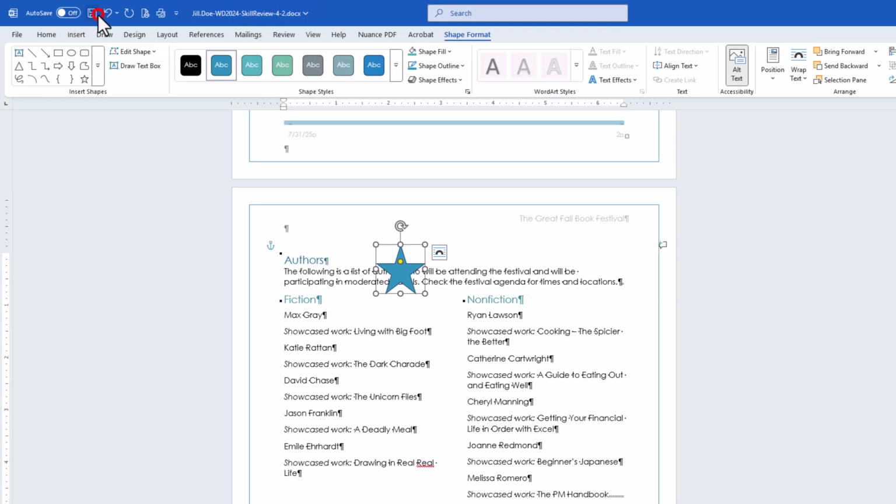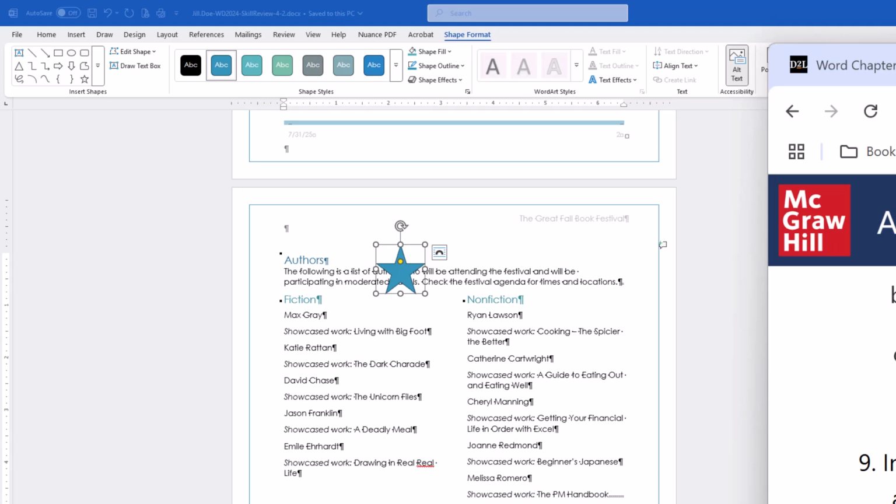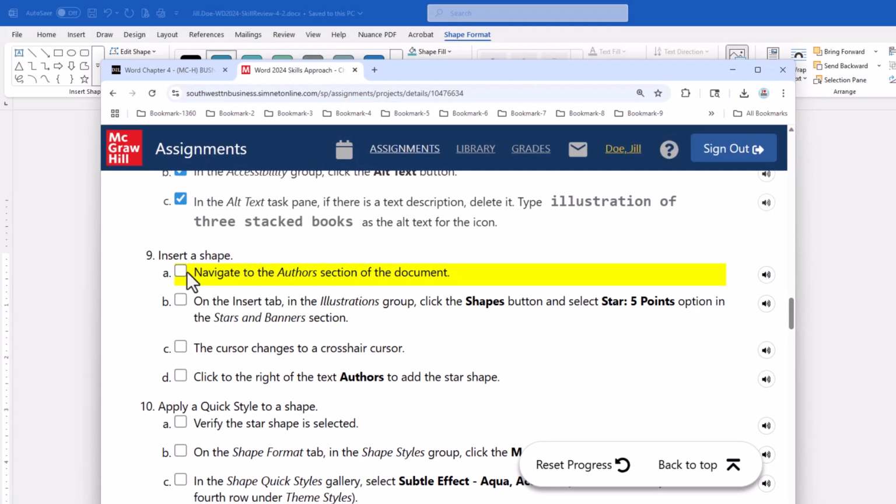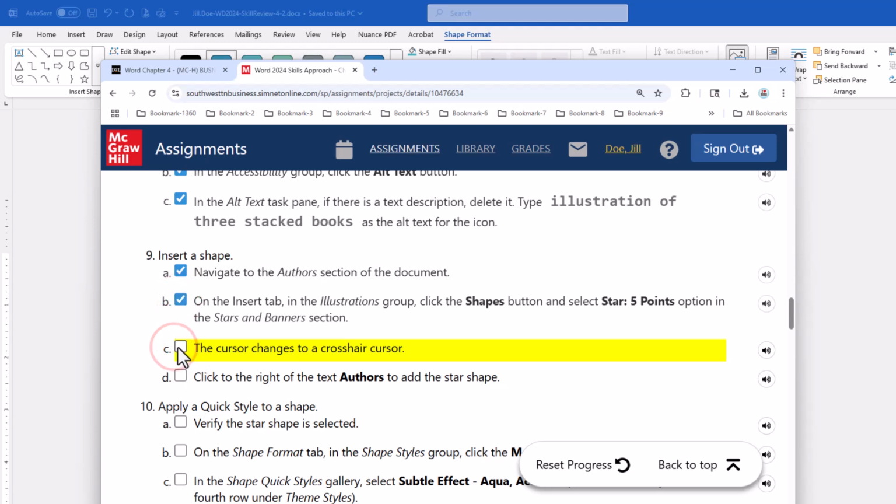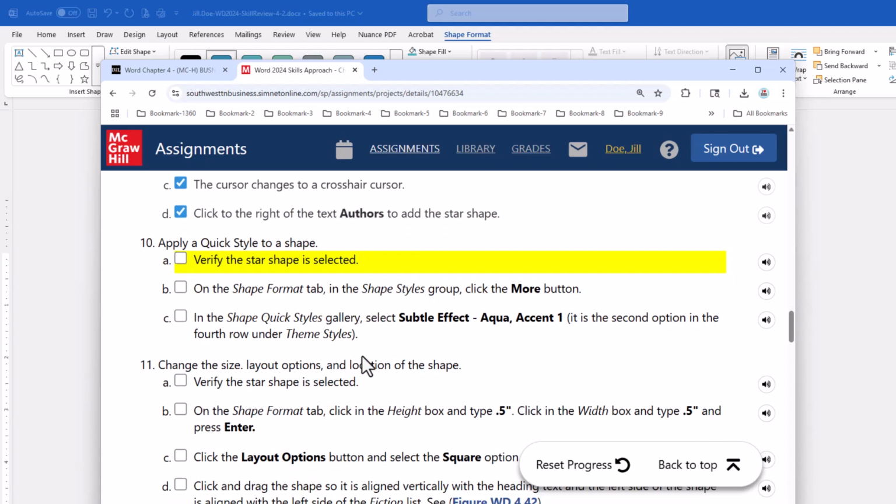Okay, let's see. We should save. We've got a star on that page. Let's save. Navigate to Authors. Insert a 5-pointed star. We did that. We saw the cursor change. And we click to the right of the text authors, yes, to add the shape. So let's continue on with step number 10. We need to verify that the star is still selected. We have our shape formatting ribbon up here. And on the Shape Format tab, in the Shape Styles group, we're going to click More.